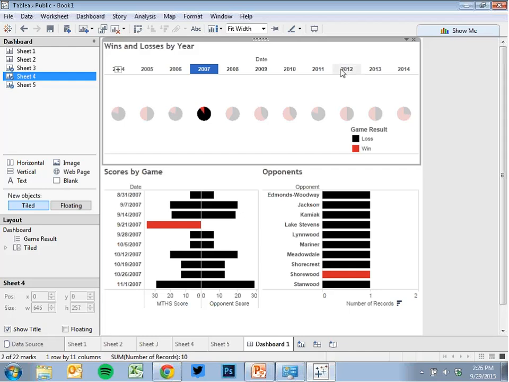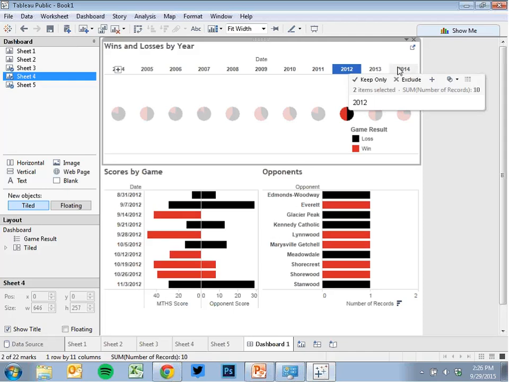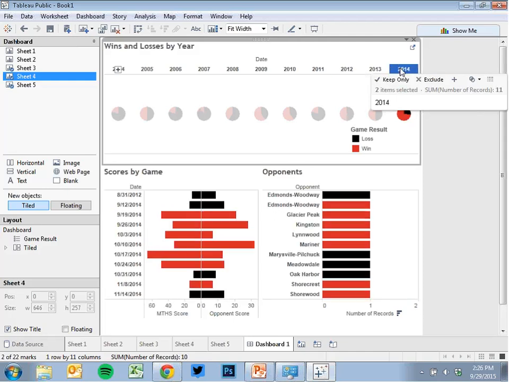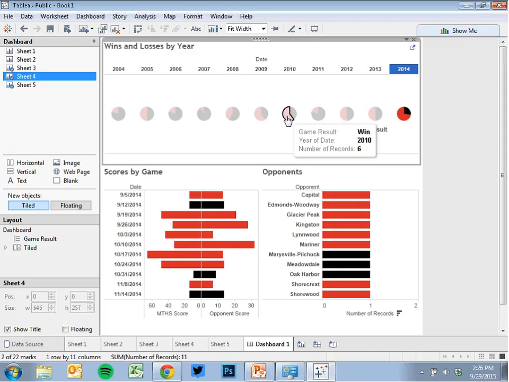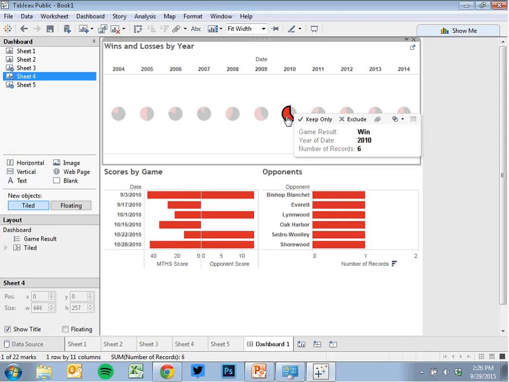But you can also look at different years. So we can look at a year that was more half and half. You can look at this last year that was really good. If you want to remember history a little abridged, you can look at just the wins. If you click on just the red parts, that'll be just the wins.